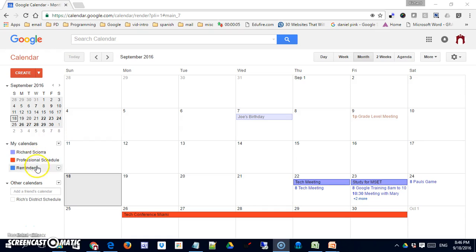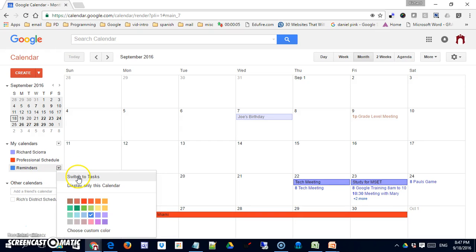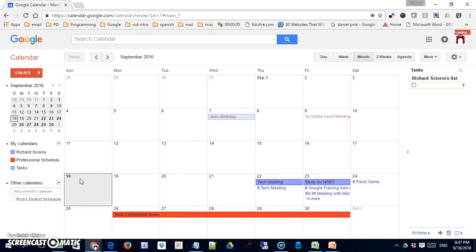In your Google Calendar, you start with a default calendar that has the name of your account, and also one that may come up as reminders. If you mouse over that, you're going to get a drop-down arrow, and when you click it, you'll have the option to switch to tasks. So if you see tasks, that's fine. If you don't see it, you can switch to it. And this is the older of the two. But we'll go over it quickly just in case it's something that you prefer to use.